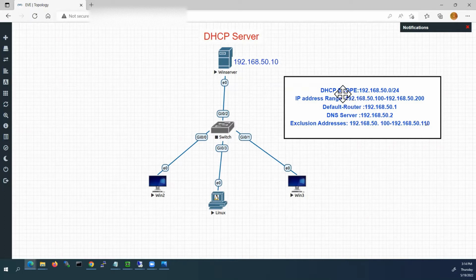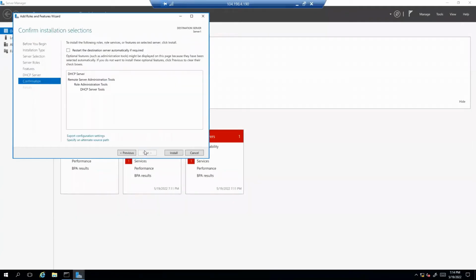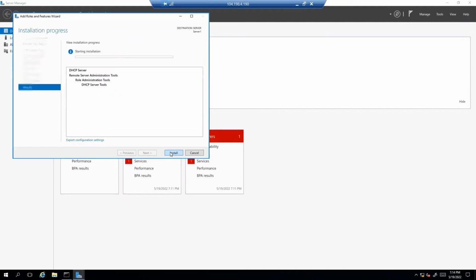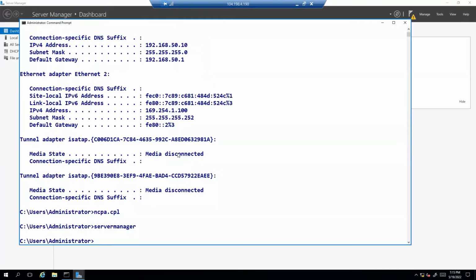Now I'll go to the server. Click next. Now click install. It is installing. It will take some time. Now the installation is completed. I'll close this window. Next up, we have to configure the DHCP services.